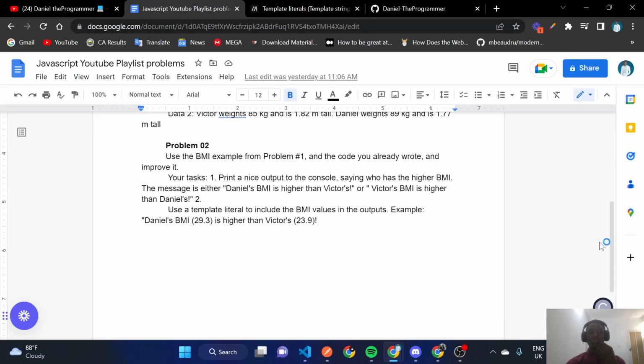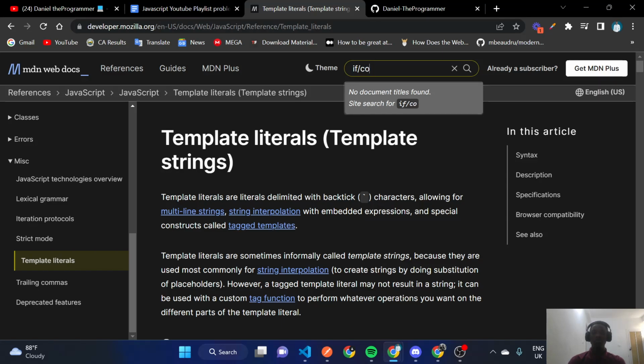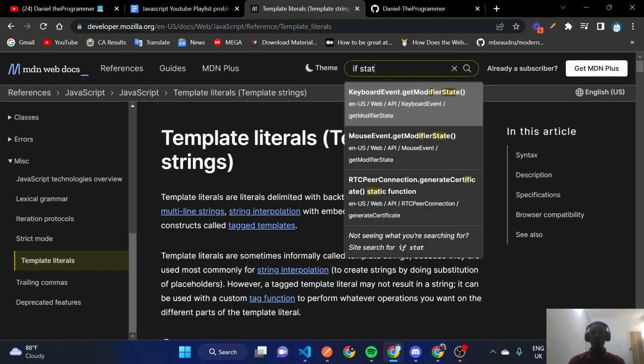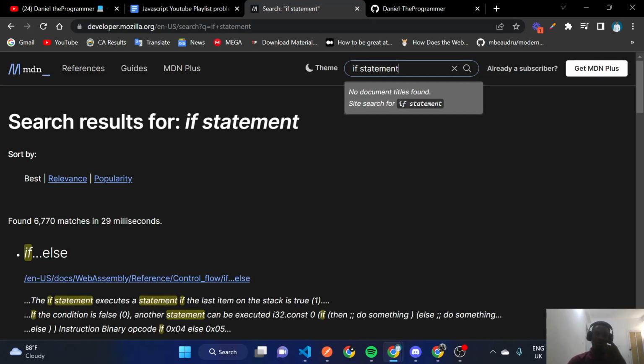This is the second problem that we had from our previous video, because I specified in the last video that for problem 2 we're going to be using the if or else control structure to actually solve it. So basically I'm just going to show some basic information about the if or else. As I always say, before you use a particular thing, just check the documentation.